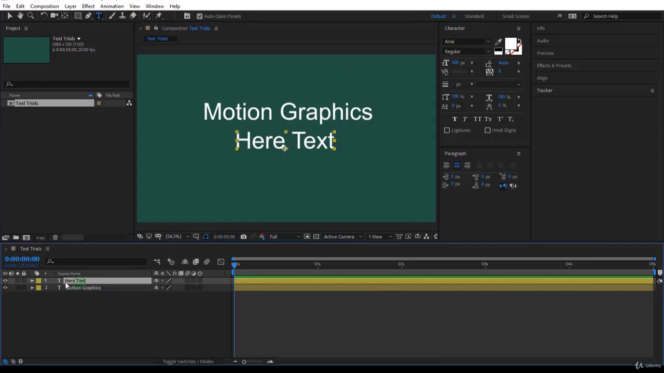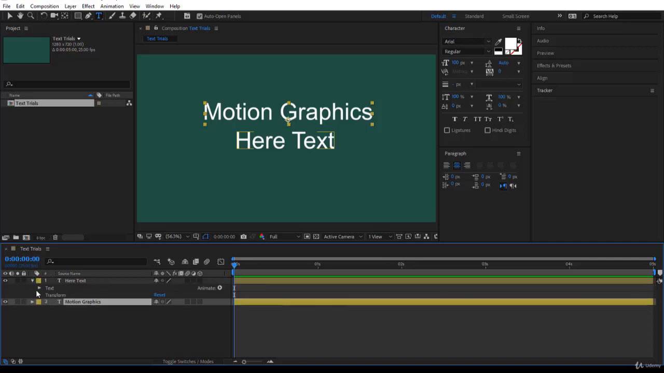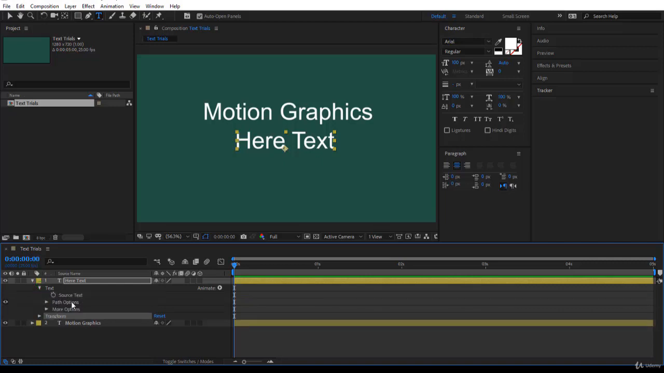A text layer has been created. You notice the T for text layer, and it's actually showing you what you have written, and this is the motion graphic text. If you scroll down a bit, you will notice that you have text. This is the content itself, and you have the transform. This is transformation for animating the text layer itself. Within the text, you will have several options here that we will see later on in the course.